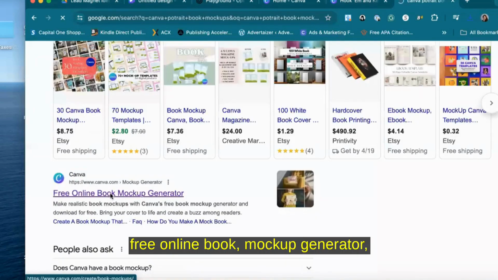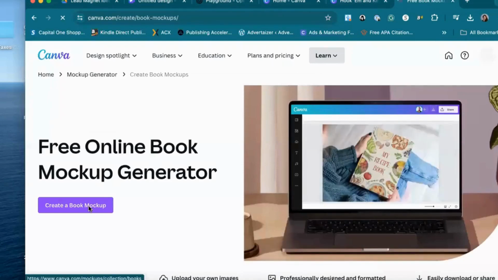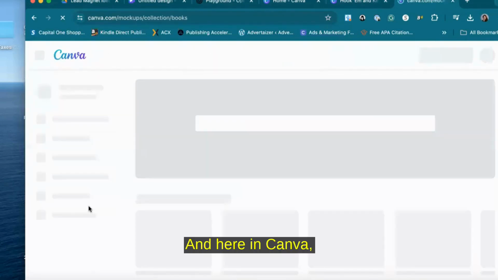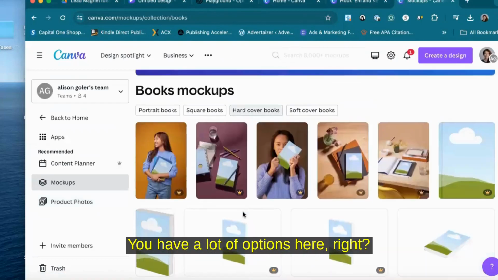Free online book mockup generator. Create a mockup. And here in Canva, I can create a single book mockup, or I can put it into a background. You have a lot of options here, right?